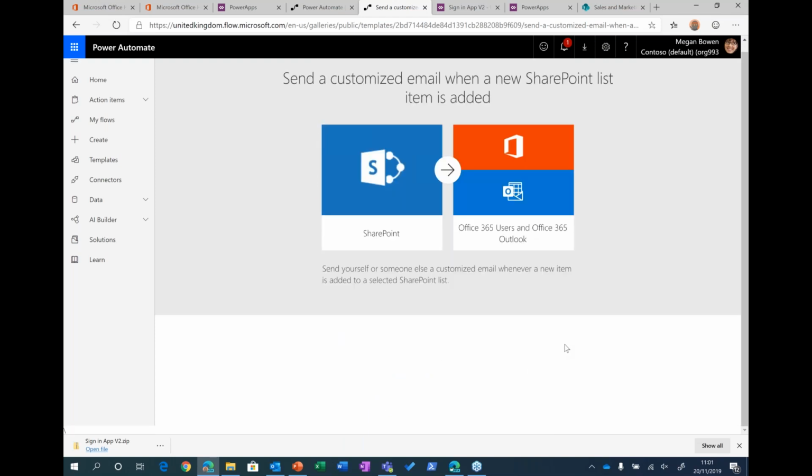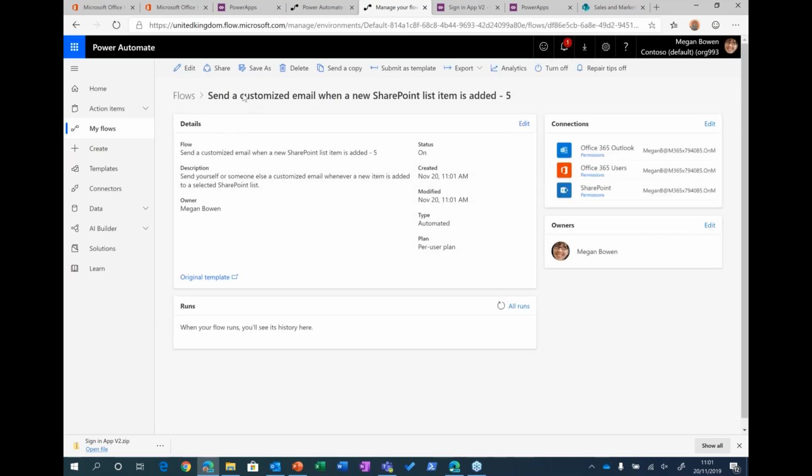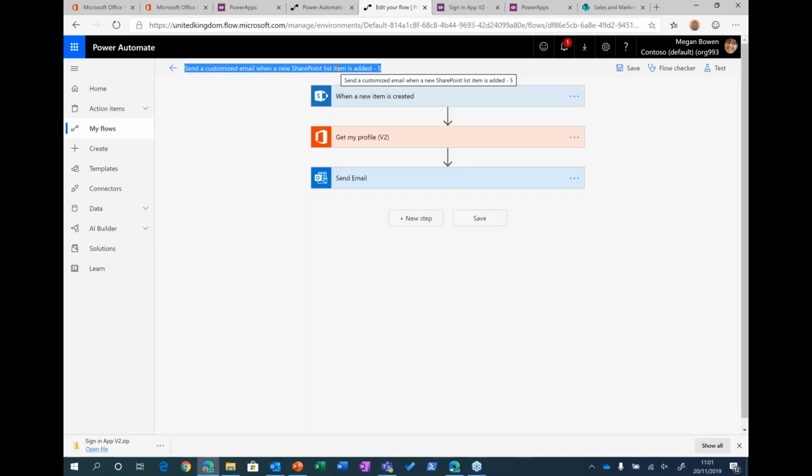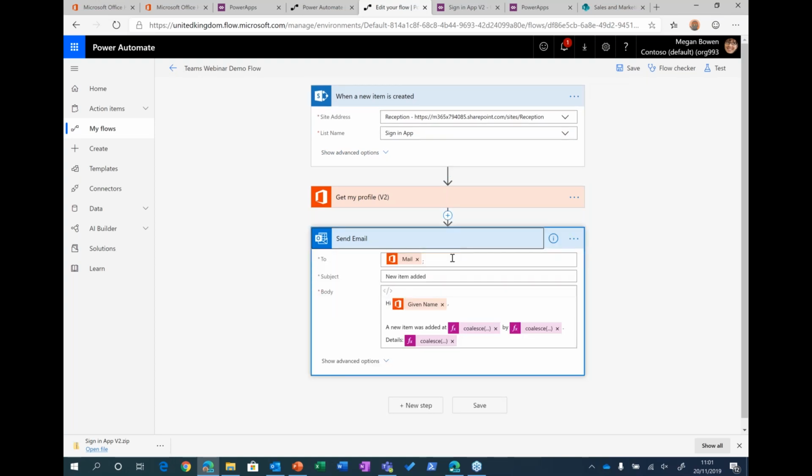And it'll just check permissions. And I'll go in and start to edit this flow. So I might want to just rename this Teams webinar demo flow. And so what we've got going on here is when a new item is created, it's already put in the list that I'm working off. So you'll see here the URL for that list, and then the list name is sign-in app. So that's all good, and it's connected up for me. It then looks at getting some details through my profile, and then we'll send an email.